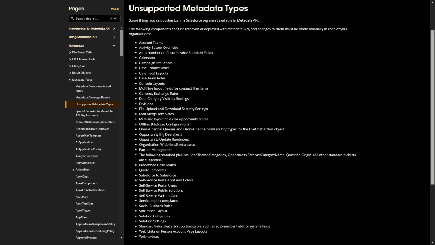Some things that you can customize in Salesforce org aren't available in Metadata API. The following components can be retrieved or deployed with Metadata API, and changes to them must be made manually in each of your organization.